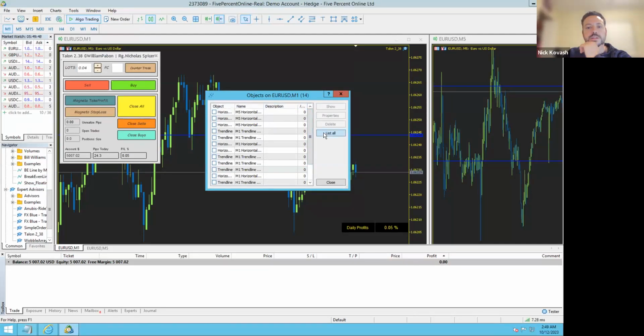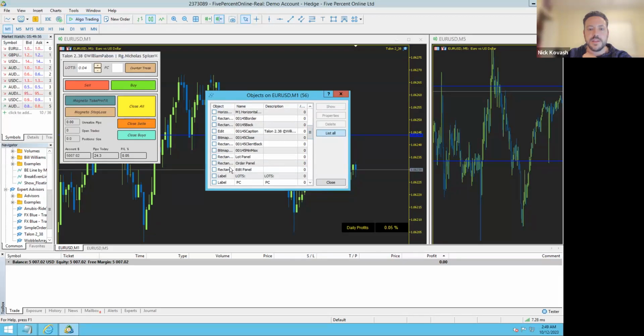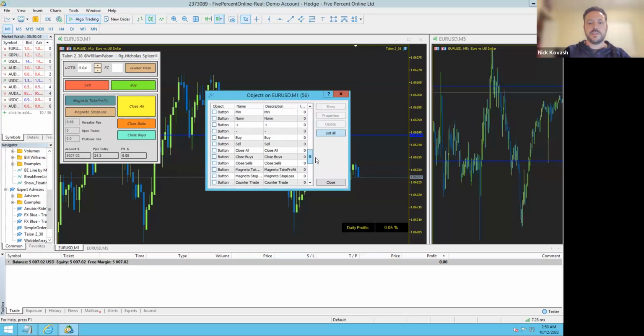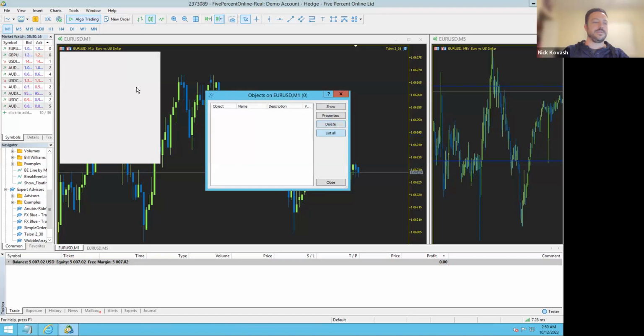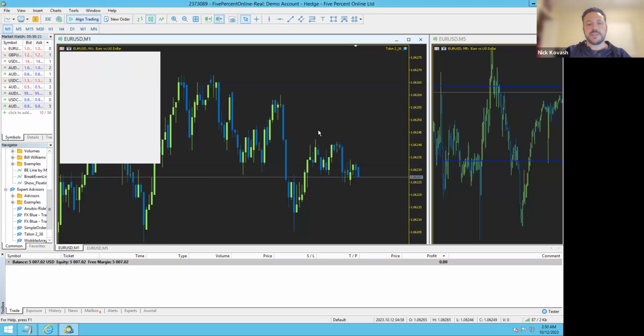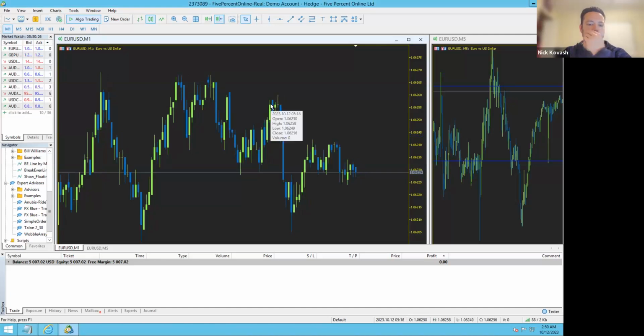If you click list all, it'll actually give you the pieces of the EA, which isn't always a great thing, but you can see Talon's objects here, and there are rectangles and things. I haven't used it this way, but if Talon's ever frozen on your chart, you might try deleting it this way. You can do a Control A to select them all and then delete. It deletes all of the objects off of my chart, and then I will just remove Talon because that did help.